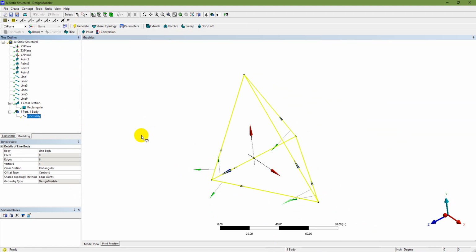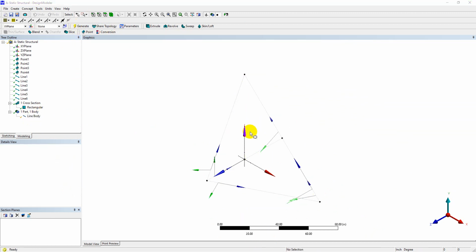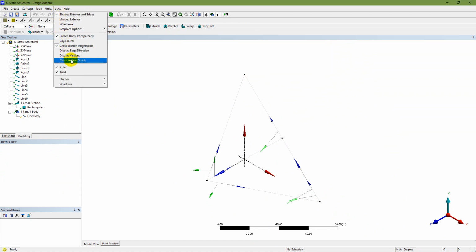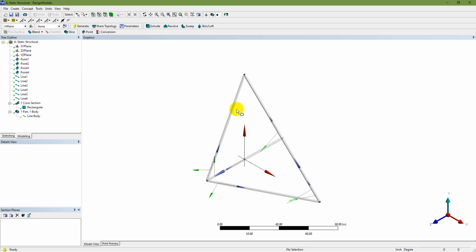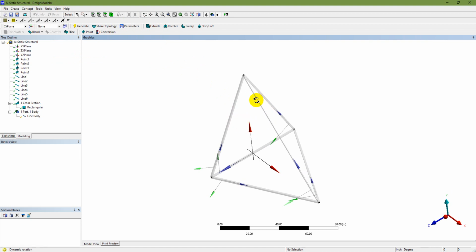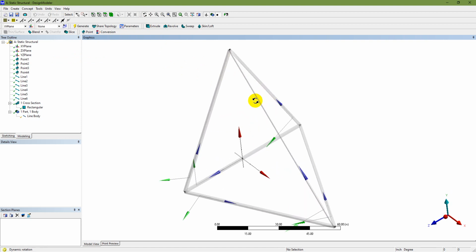Okay, and then generate that. So that is now body created. You can go to View, then Cross Section Solids, and with that rotation you can see the cross section. A rectangular cross section is assigned. So now I'm going to save that one and close the Design Modeler.